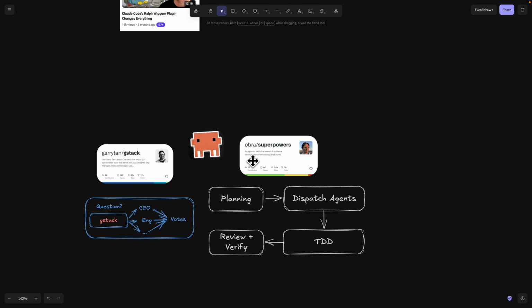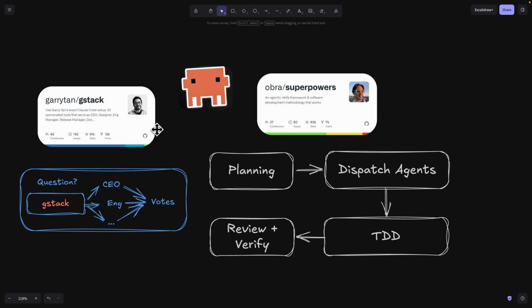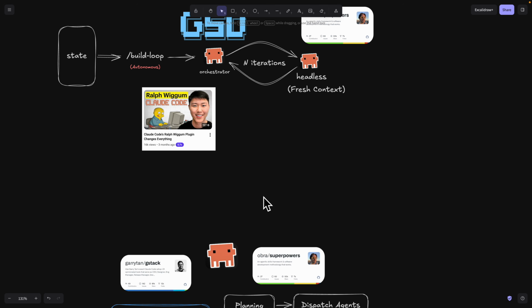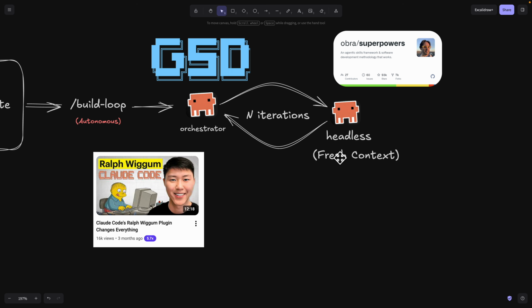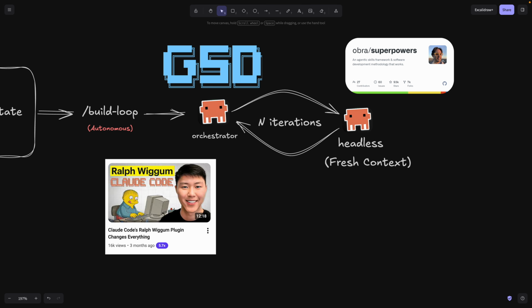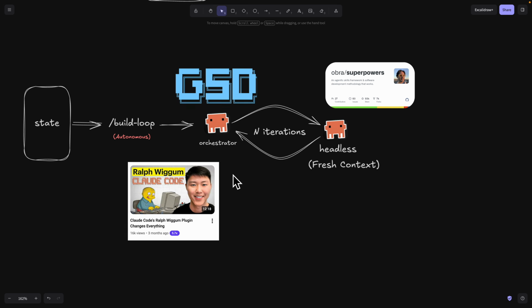So you can see that at the bottom level, GStack is there for making decisions if there are any questions. Superpower is the backbone for the execution. And then at the upper level, we have our orchestrator that delegates the task to each headless session, right? And each headless session has its own fresh context window. And we're using a RalphLoop to do this iteration after iteration.